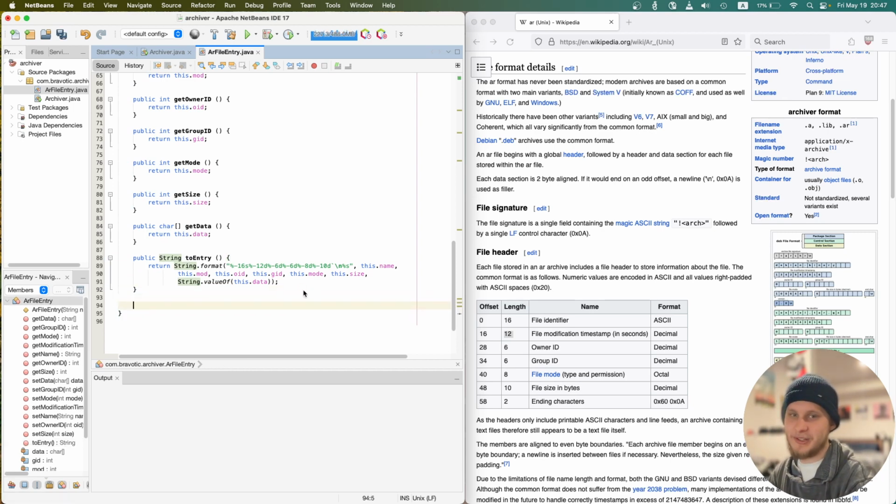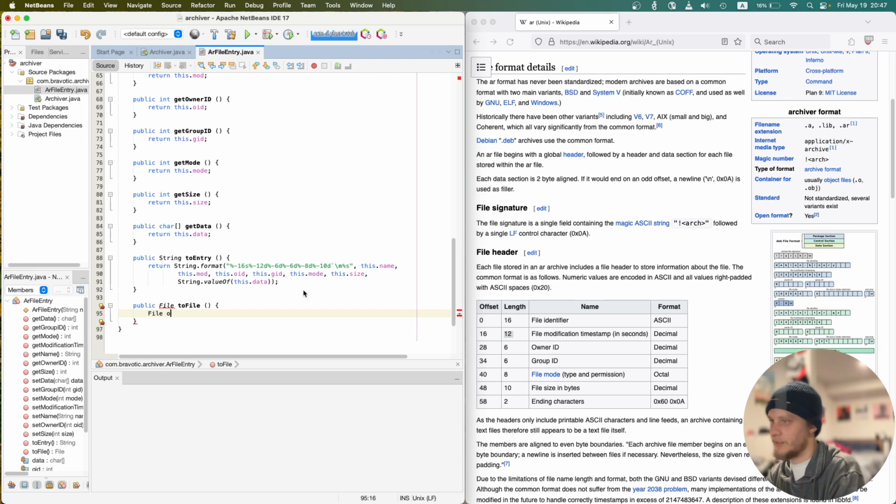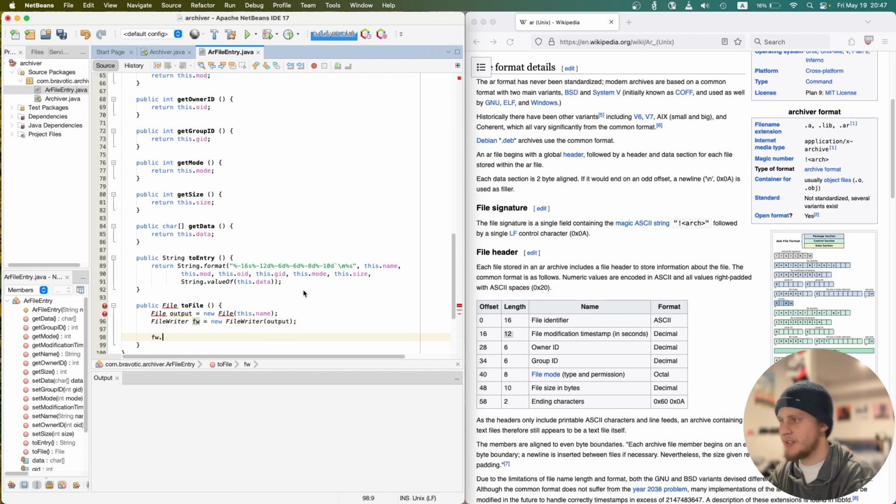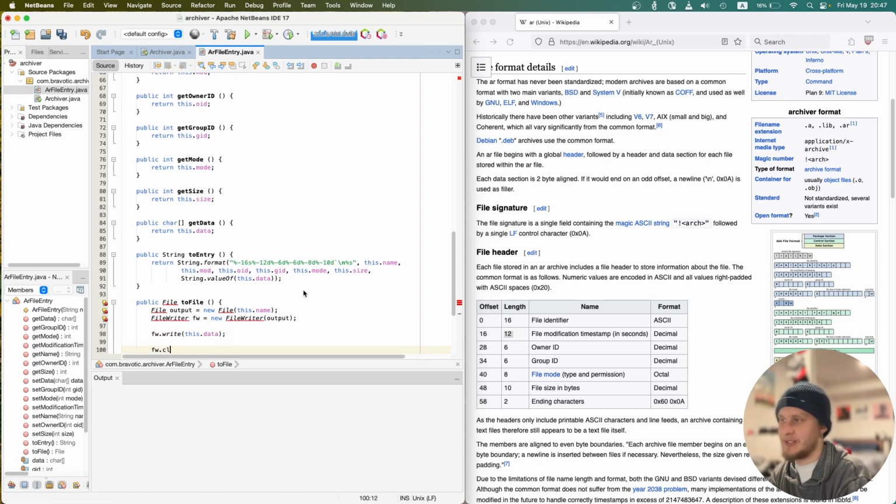And next, we're actually going to make it want to write to a file. So I'm going to say public File toFile. And I'm going to say this, File output equals new File, and we're going to put this.name. Next, we're going to want to make a file writer. So FileWriter fw equals new FileWriter, and we're just going to put the output file here. We're going to say fw.write(this.data), just like that. Now close it, just like that, and boom.